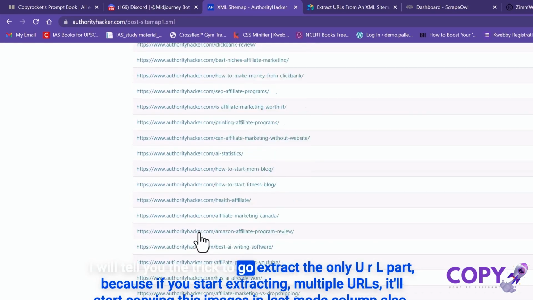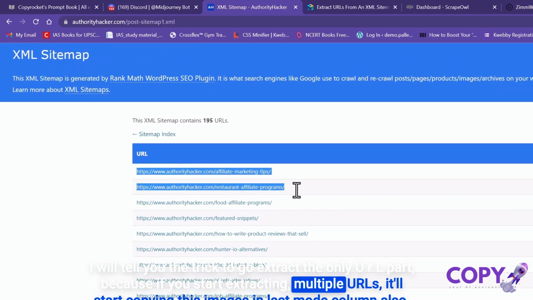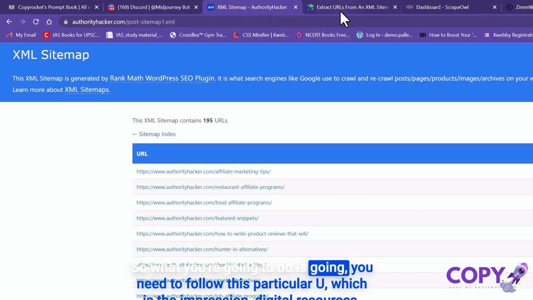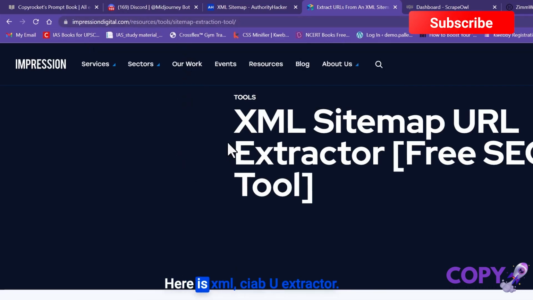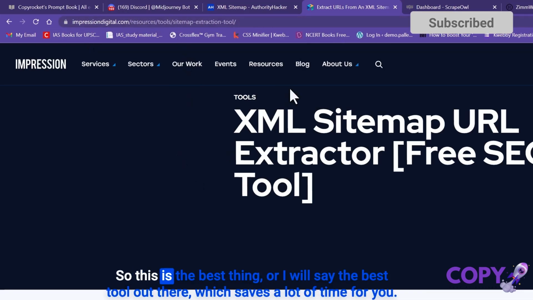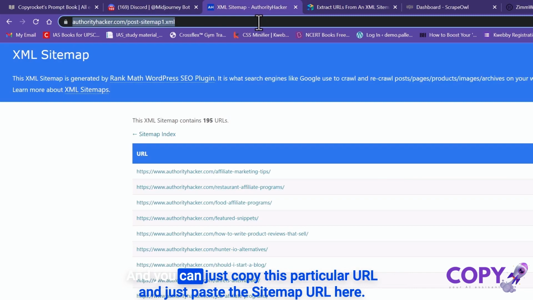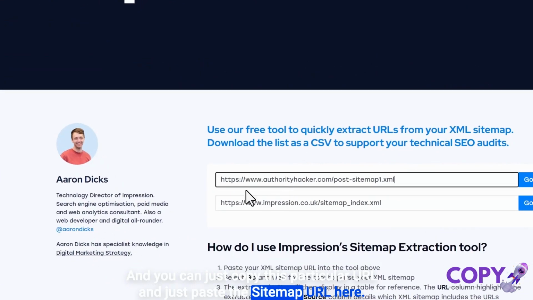I will tell you the trick to extract only the URL part, because if you start extracting multiple URLs, it will start copying the images and the last modified column also. So you need to follow this particular URL, which is Impression Digital resources. Here is the XML sitemap URL extractor. This is the best tool out there, which saves a lot of time for you. You can just copy this particular URL and paste the sitemap URL here.